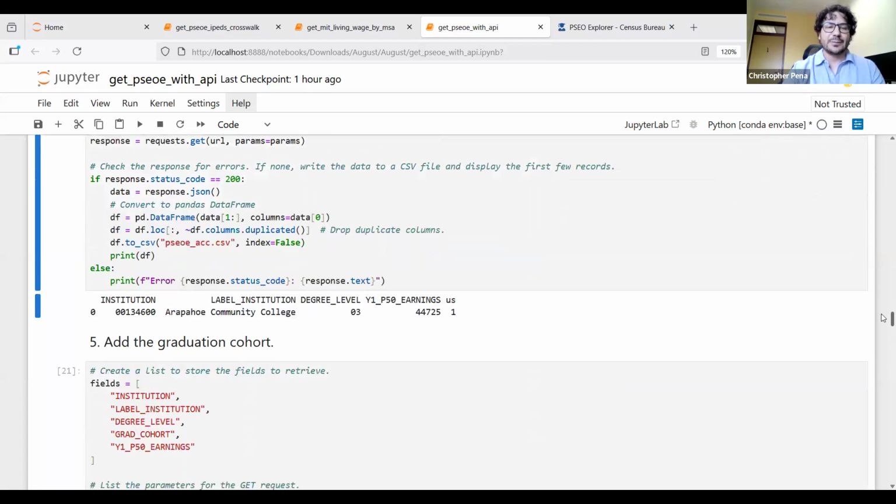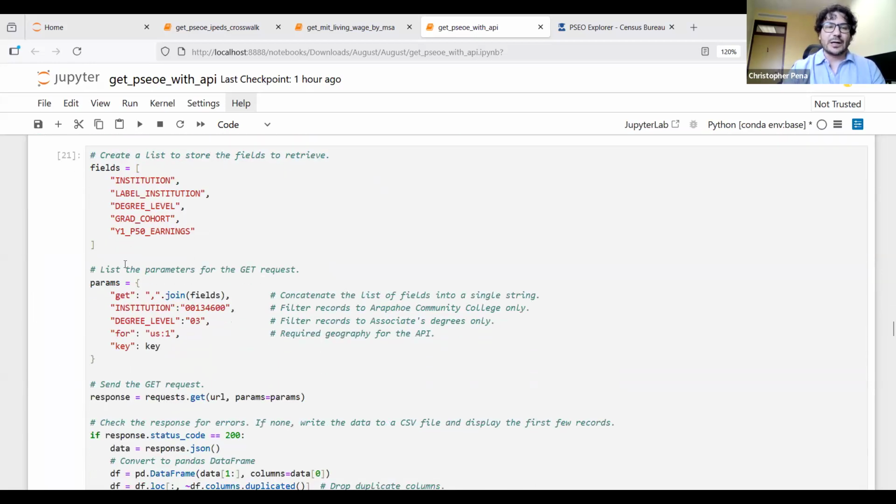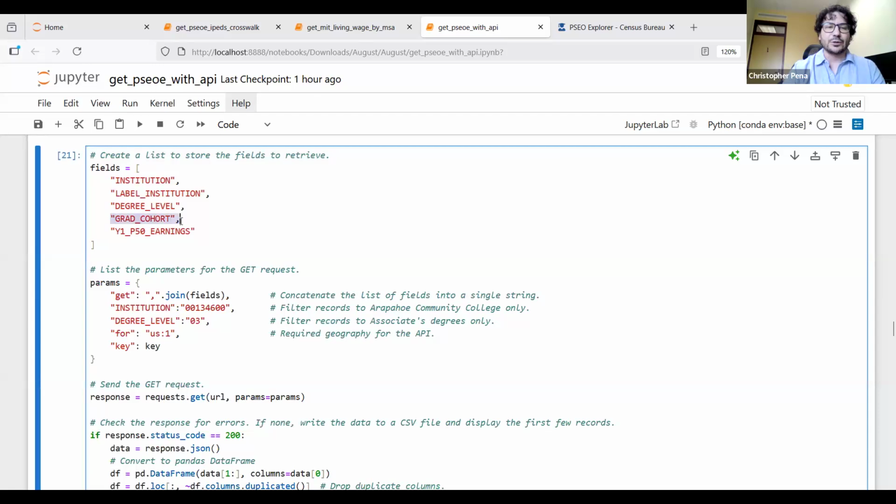Otherwise, exactly the same. And now we can see we get one record back, and that is for the associate's degree. And it looks like the median earnings at 1 year was about $44,700. Okay, now what was missing? Well, let's add the graduation cohort. So now we've added grad cohort after the degree level.